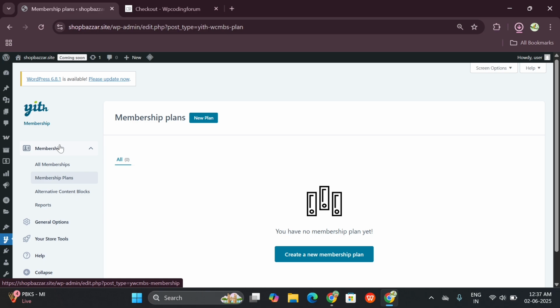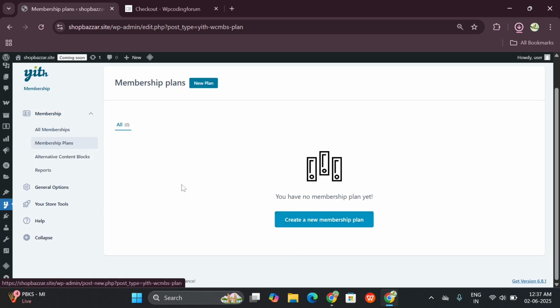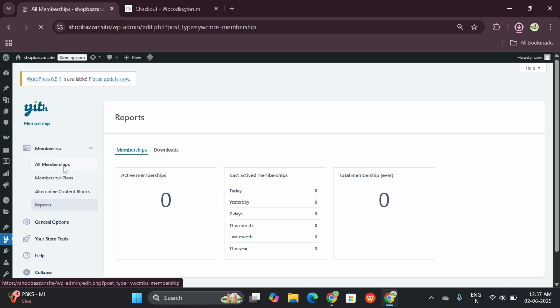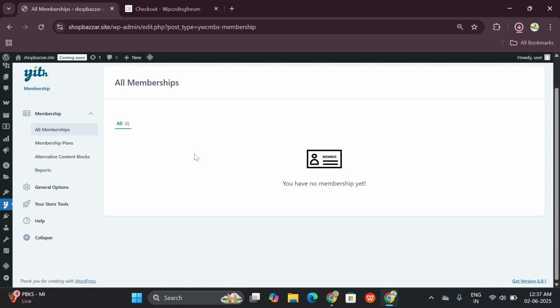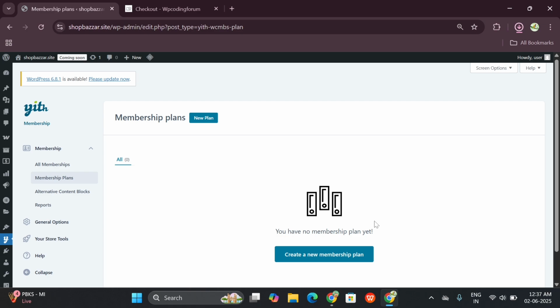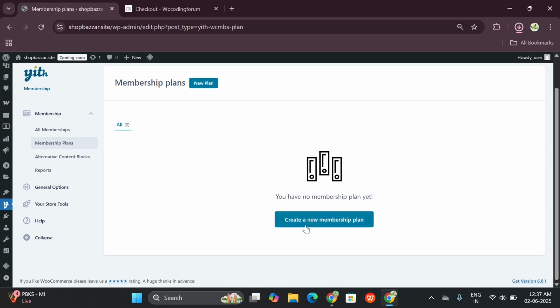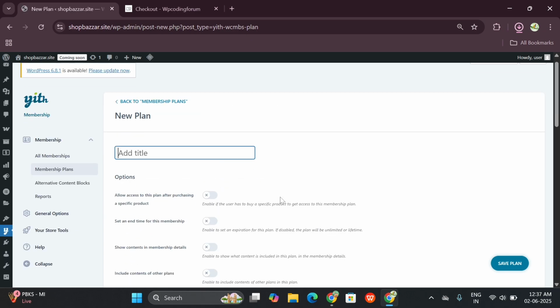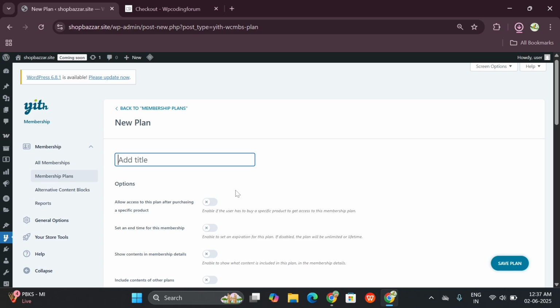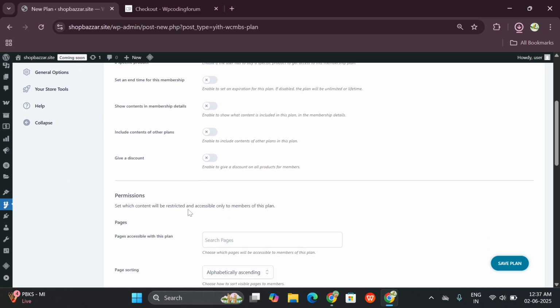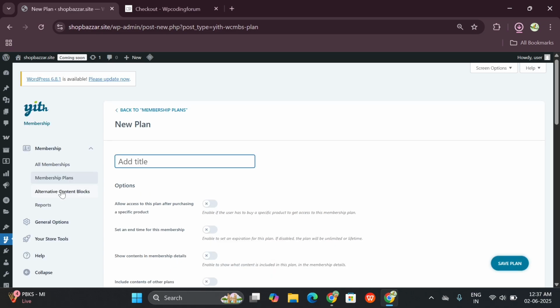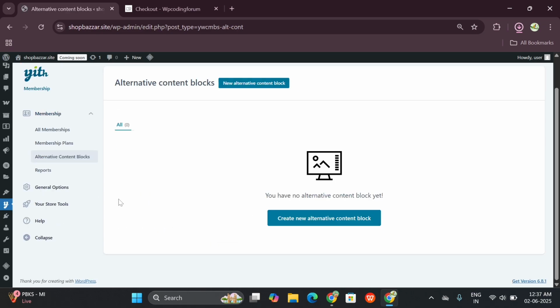Now from here you can create the membership plans, and that is where all the settings are. You can take help from any YouTube video for this, else if I teach each and everything, then this video will be long. Just simply here you can make the membership plans. You can write the title. Here there are options. So these are all the settings that you can do from your side.